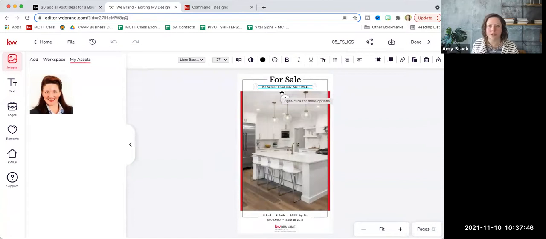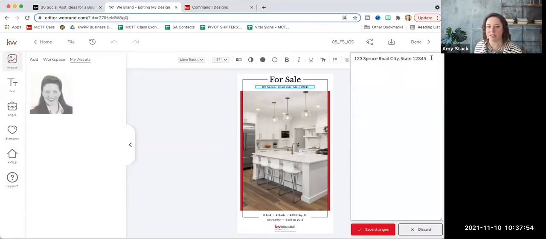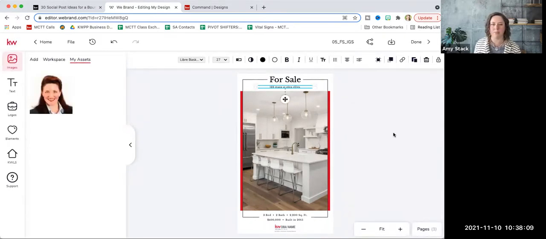A little pro tip for you when you're using the text button is you can hover over this little bar at the top that says typewriter, and it's going to open up this lovely little drawer, is what we call it. And you can just type right in there. So instead of Spruce, we'll just do Main Street. Type whatever information you want in there, save changes, and now the text has been updated at the top of my graphic. So you can do that with all of the different text items here.